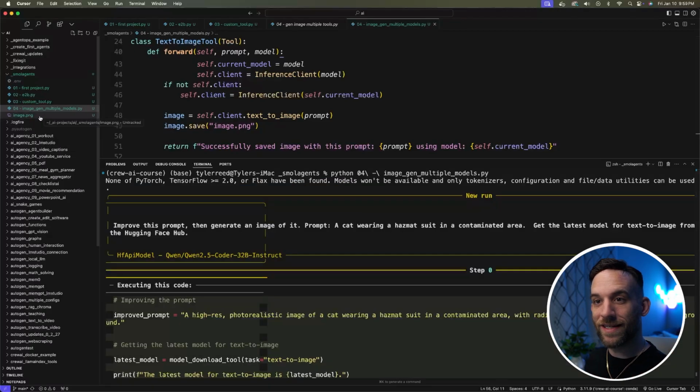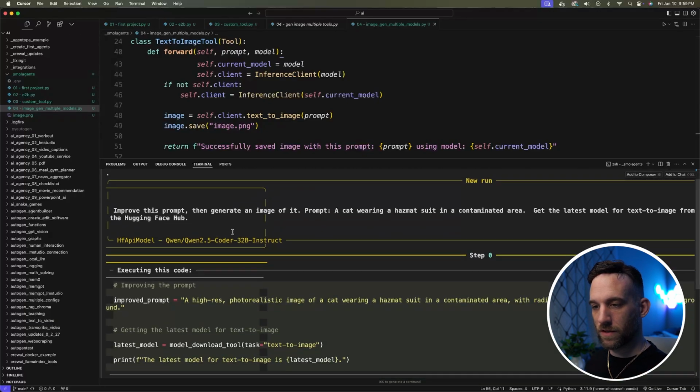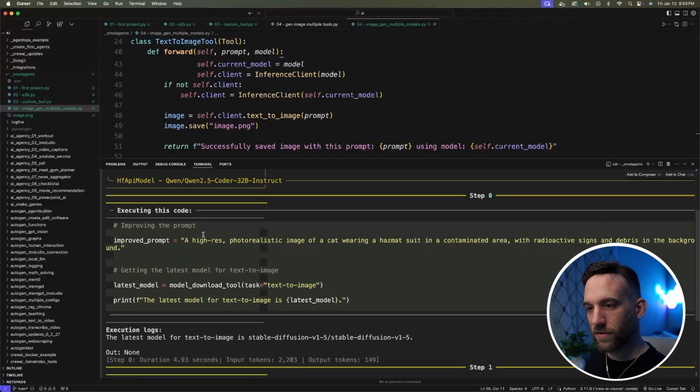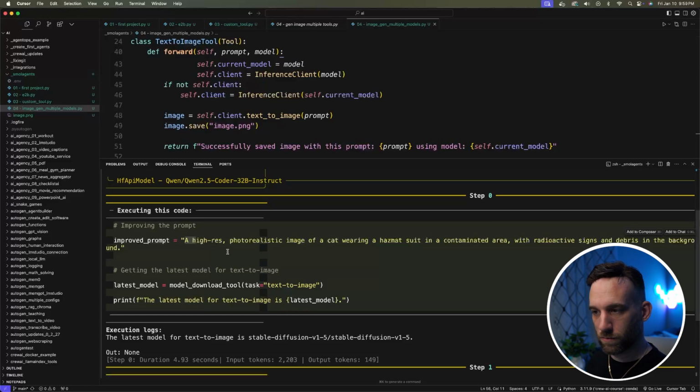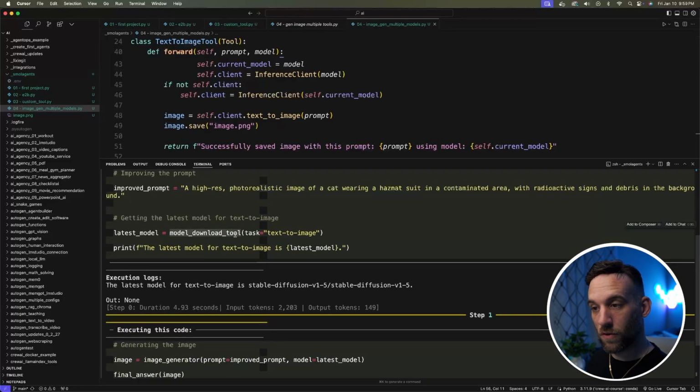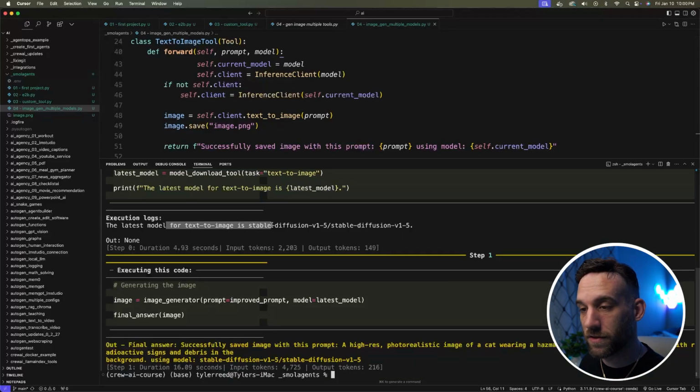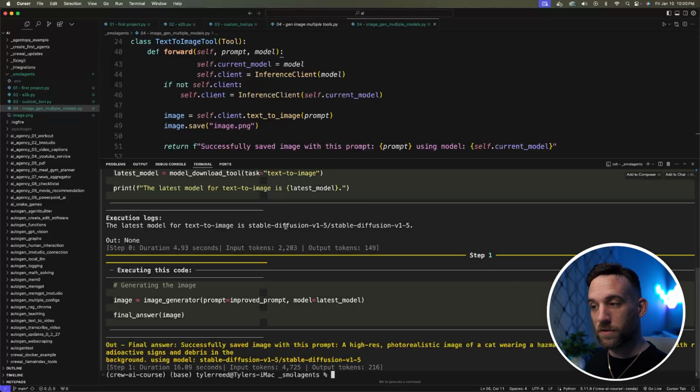Okay, so it created the image.png file over here. We'll look at that in just a second, but I just want to run through this. So this was the prompt. This is the code it wants to execute. So it gave an improved prompt. So a high-res photorealistic image of a cat wearing a hazmat suit, blah, blah, blah. Then it's going to use the most model download tool with the text to image and then return that. So it looks like the latest model for text to image, well, the most downloaded model is Stable Diffusion version 1.5. So that's a little older. I don't know how good this image is going to actually turn out. There are much better models now.